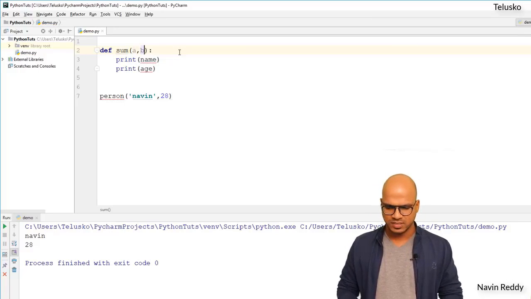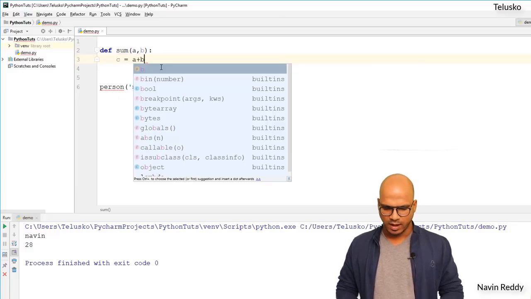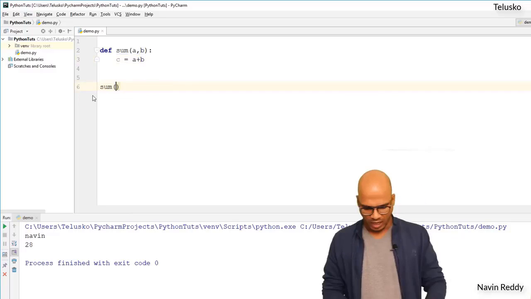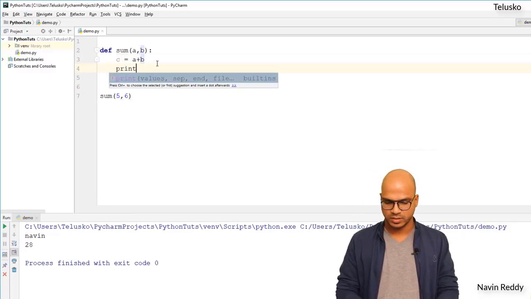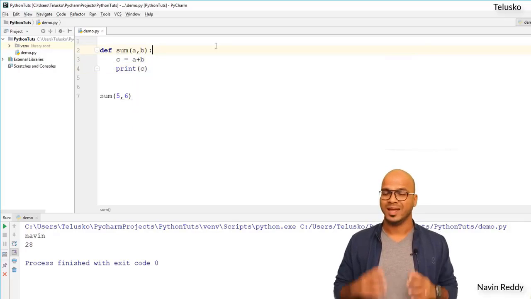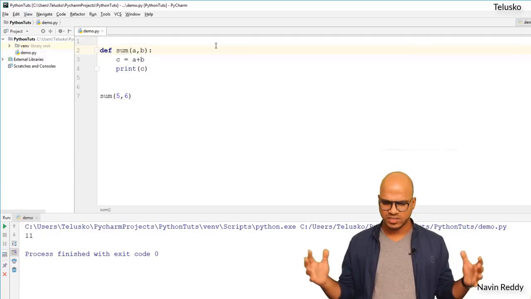Sum takes two parameters, a comma b, and here I just want to add those two values. I will say c equal to a plus b, and I just want to add them now. I want to pass 5 comma 6, and of course I missed one thing. I want to print the sum, which is c. Okay, now will this work? Let's verify. So if I press shift F10, it works. You can see we got 11.